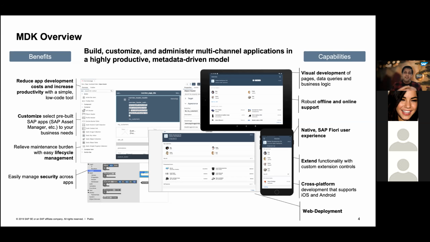And one of the main benefits of MDK is that it improves the life cycle of your application. To avoid the full life cycle of your application, you can basically make a change in your application, and you can deploy the change to the cloud platform, and those changes will get pushed to the user right away. So we will see in a demo how it works.